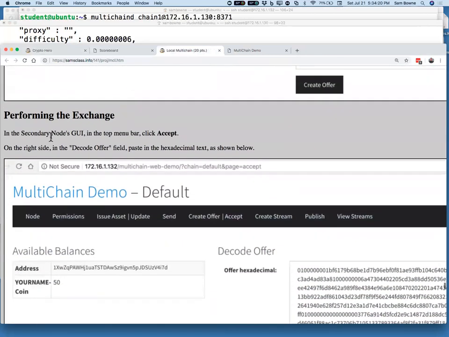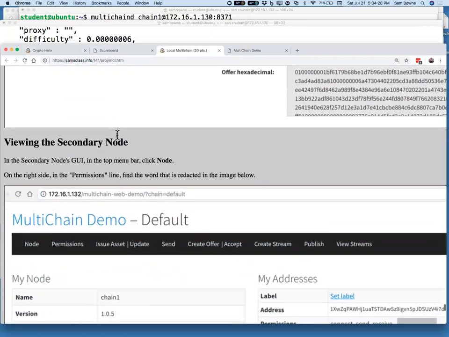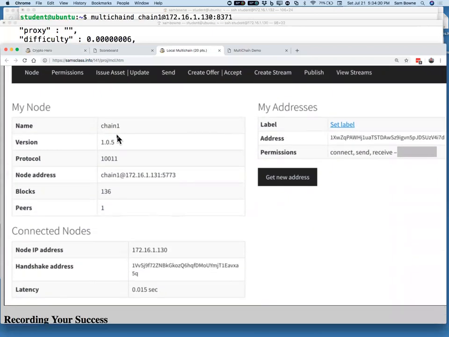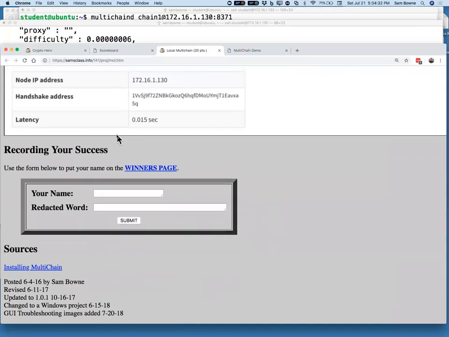So to perform the exchange, you have to go to the secondary node's GUI, which I haven't got set up and I'm not going to bother with it. And if you want to do this, you have two people doing it with partners to trade back and forth. But that's what I wanted to show you. That's the joy of multi-chain. You have permissions, and it's very simple and very easy to set up and very easy to use.